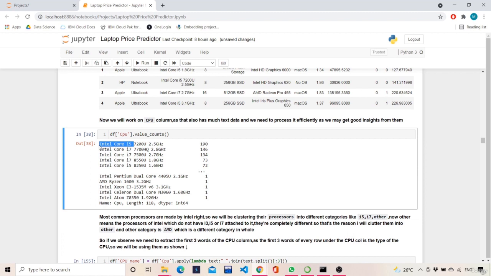We have mostly Intel Core i3, Intel Core i5, Intel Core Pentium, Intel Core i7, and maybe sometimes i9. Maybe in the latest models we have some i9, and then we have another company which is AMD Ryzen. We have Intel Pentium dual core, as we can see. Okay, so we are not interested basically in getting the 7200U 2.5 gigahertz and everything. We are just interested in getting this part.